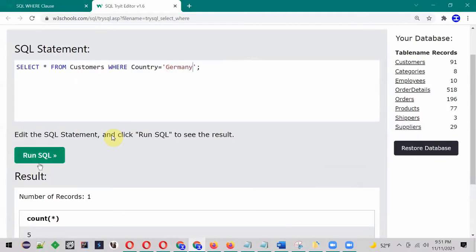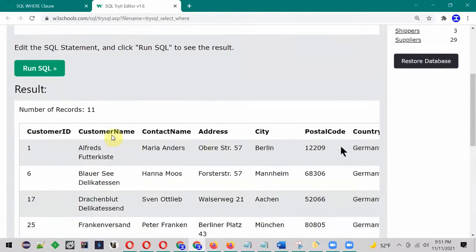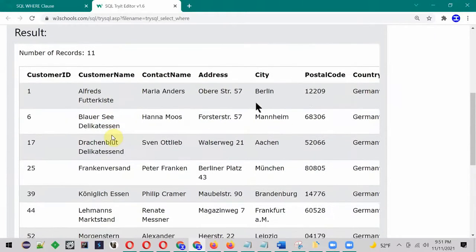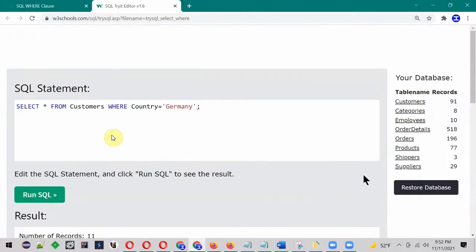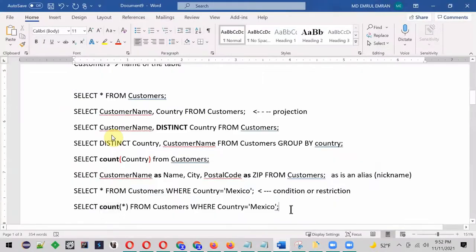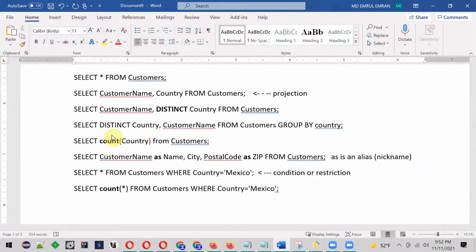Or Germany. Now if you see that for some reason you need to find how many people are from Berlin, you can apply some more conditions. You can apply other conditions using AND, and OR. So I'm going to apply AND.